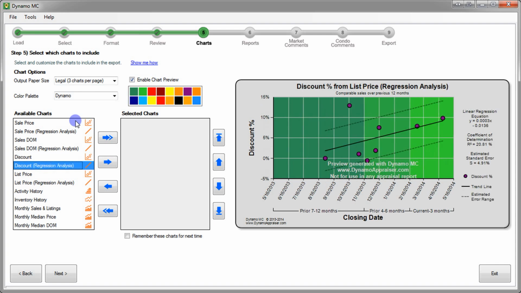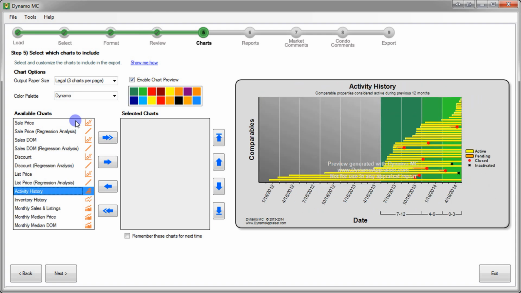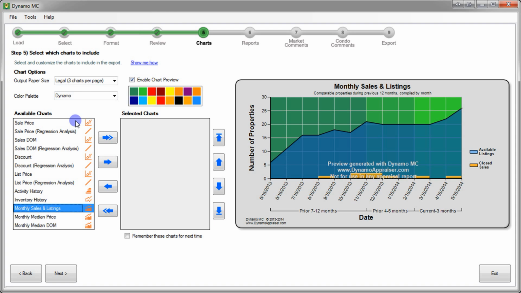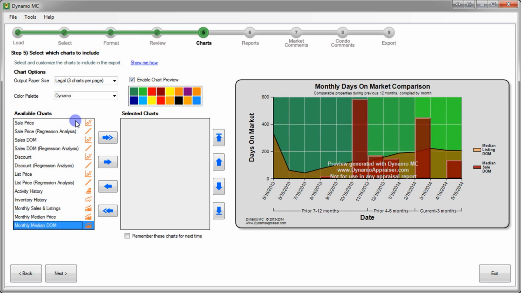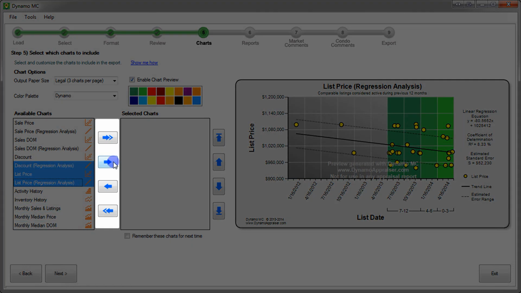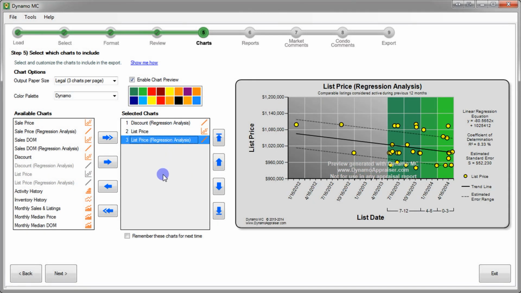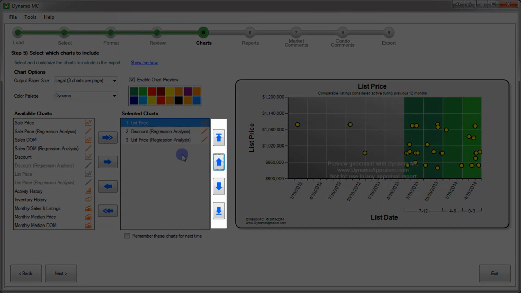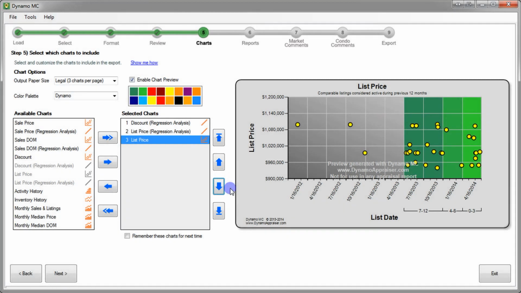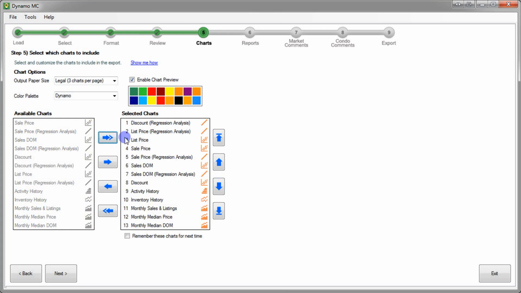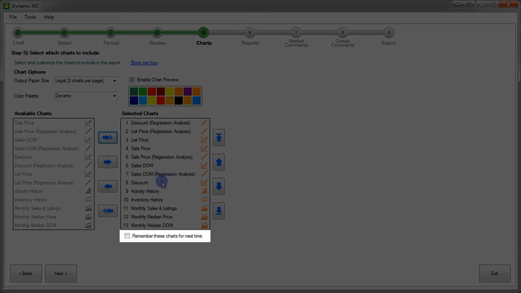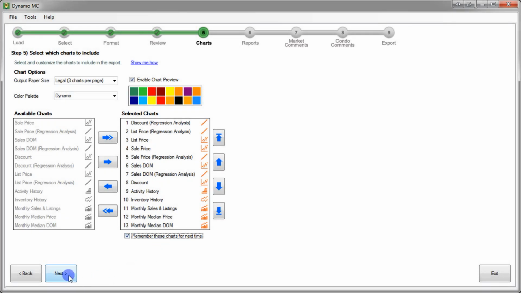You'll be able to see a larger preview if you are running Dynamo MC in full screen. Move any charts you'd like to include into the selected charts list by selecting them and using the buttons here. Once the charts are in your selected charts list, you can also reorganize them using the buttons here. Now let's go ahead and add the rest of these charts just for the sake of the example. Now that we've made our selections, we can choose to save these charts for next time by clicking here. Okay, we are ready to go to the next step.